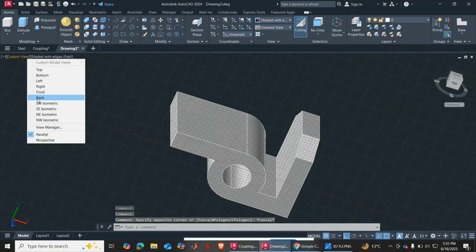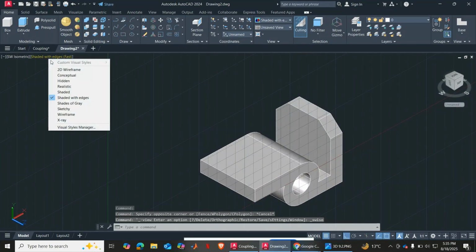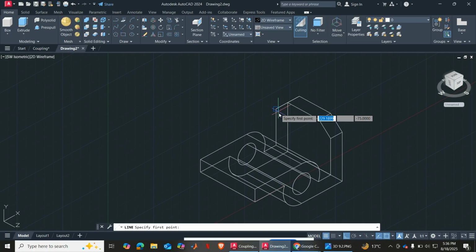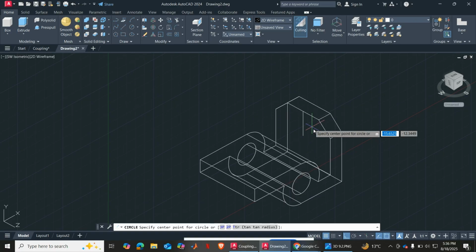Okay. Let me say southwest isometric. Let me say shade 2D wireframe. Now what? Where is this circle positioned? This circle looks like it is positioned at the center of here to here. So the center of here to here is 62, so 31. So at 31, we have this circle of diameter 25 again. So we come here, we draw a line from this point going down 31, enter, enter. And then there, we take a circle, position it here, and oh, I'm sorry.